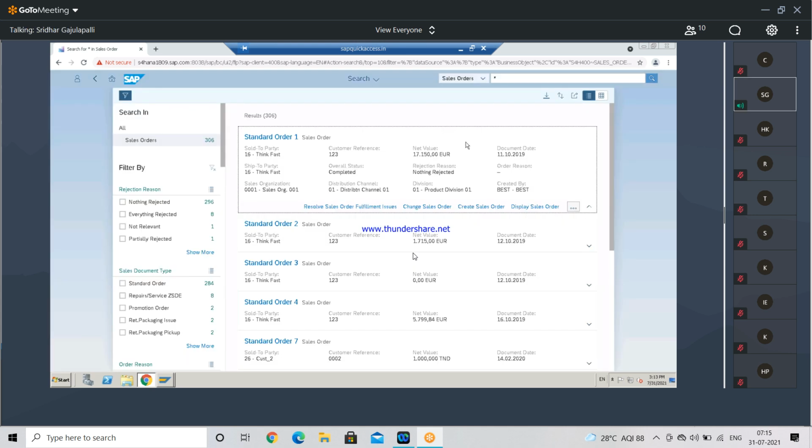So for some sales orders, we are not getting data, not one, for some fact sheets. The reason is the user might not have the backend transaction access. So that's why the data itself is not visible to him.